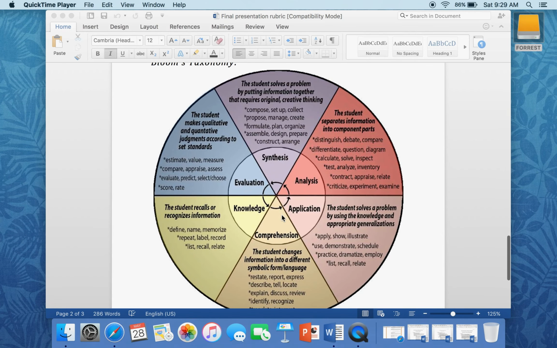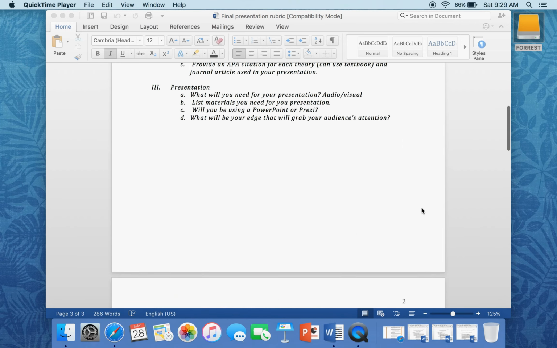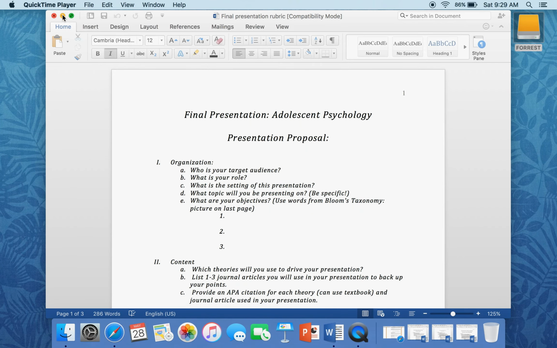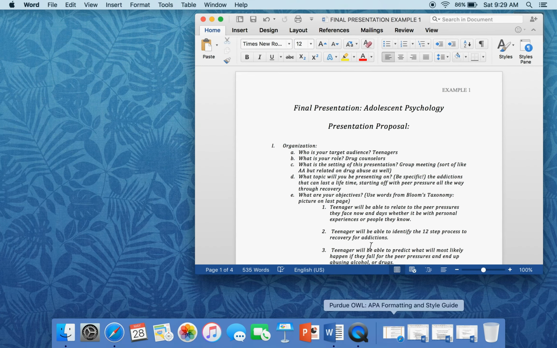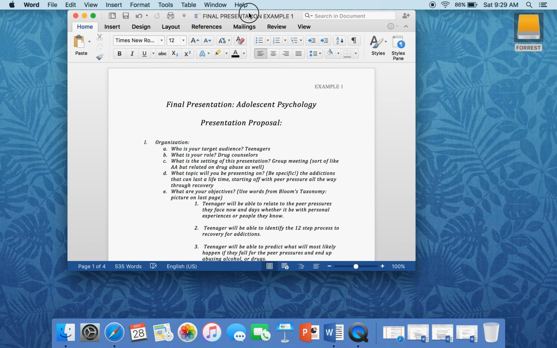So, Bloom's taxonomy. I also uploaded another form under the shared files because I thought it might be a little bit more helpful. I went through this in detail in the recording about the syllabus, so let me know if you have questions about how to use this, but I'm going to move on to show you a couple examples. This example here is from one of my students last semester.